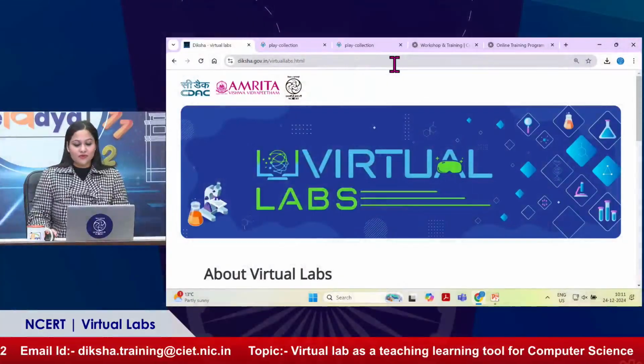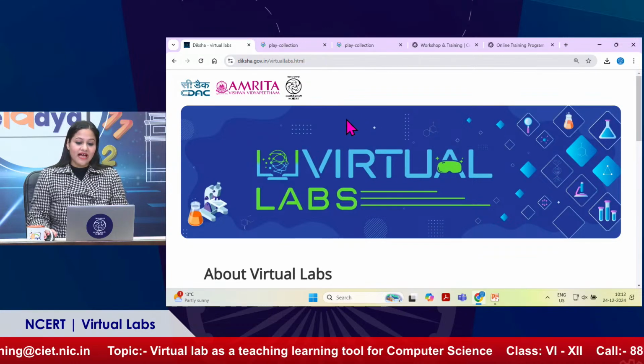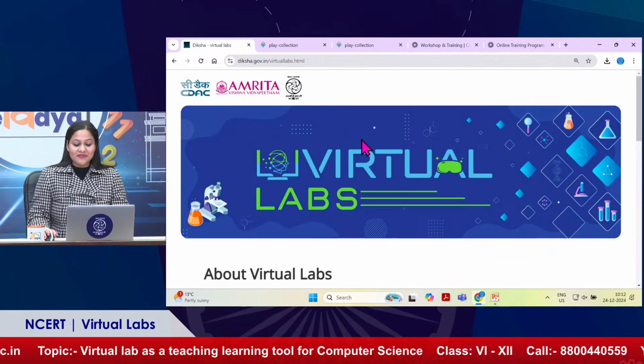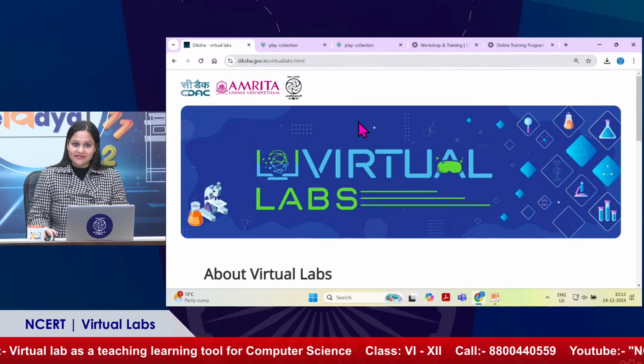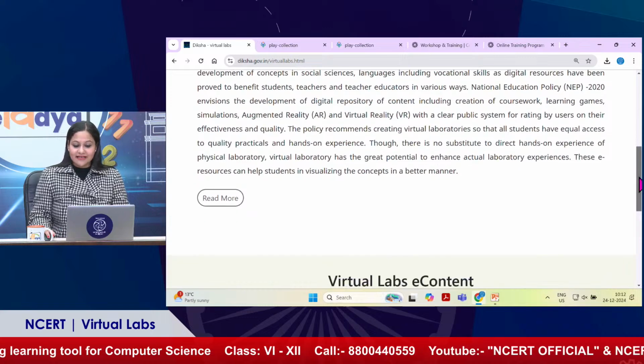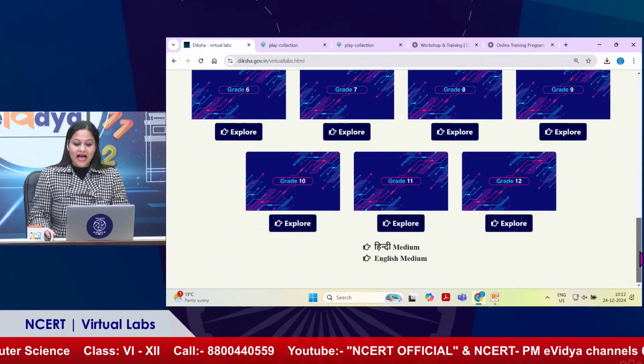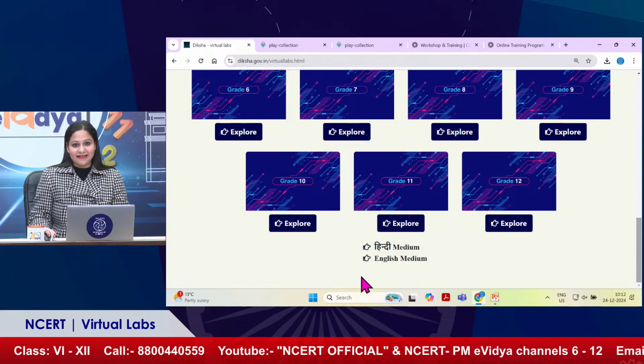So let me show all the viewers that first of all we have to go to the Diksha portal and navigate to virtual labs. You will be redirected to this site, and when you scroll down, you can see that all the experiments are categorized as per the classes, and they are in two mediums, Hindi and English.